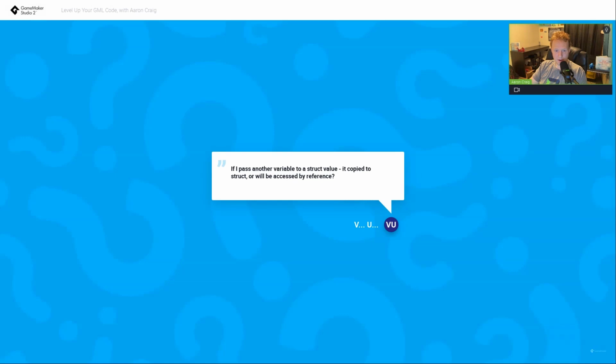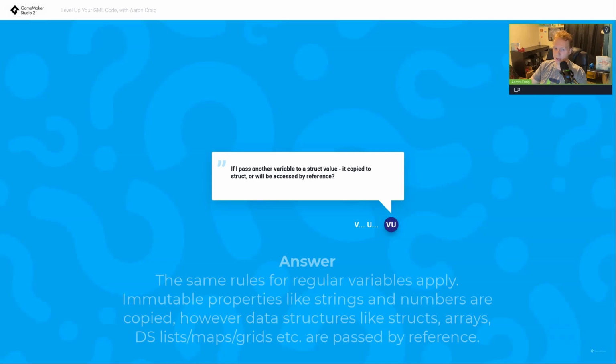We got another question. If I pass another variable to a struct value, is it copied to the struct or will it be accessed by reference? I am going to pass that on to one of the GameMaker supports who will know specifically.